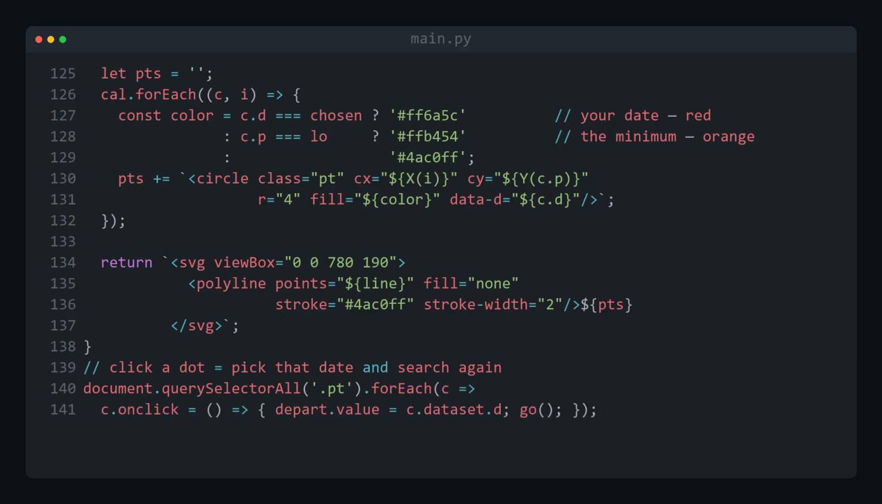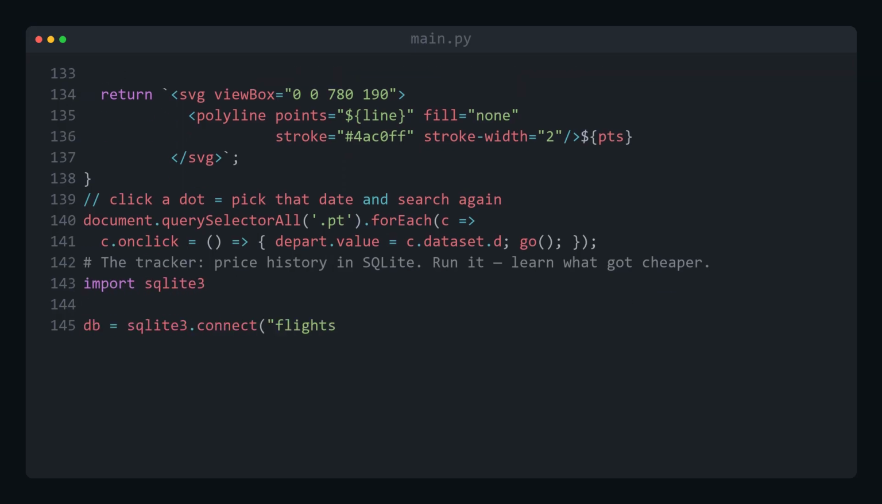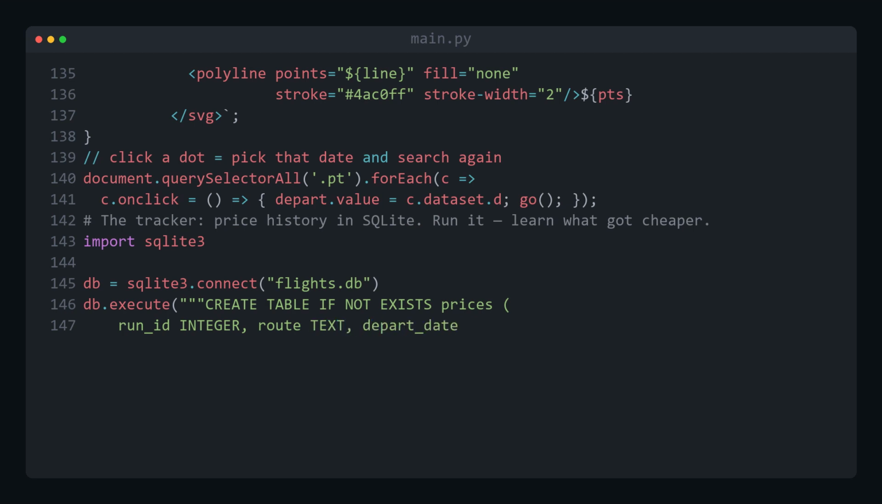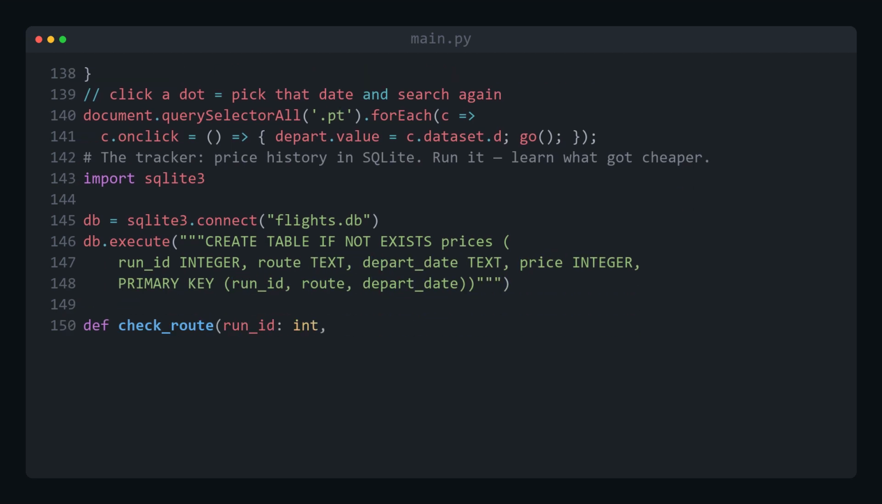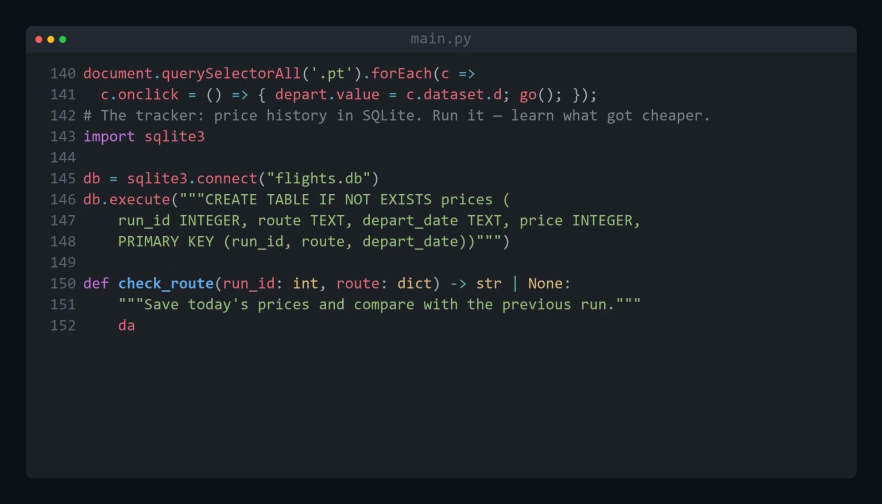One last piece remains, the one this whole thing was built for. The tracker. The idea is simple. Prices move every day, and checking them by hand is a robot's job. Storage: SQLite. Built into Python, one file on disk, zero install, zero setup. The prices table: run, route, date, price.